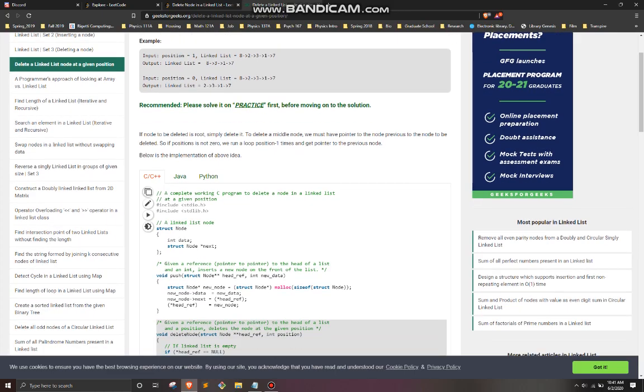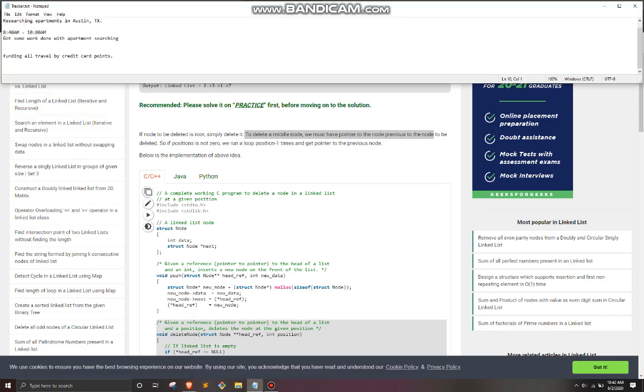Let's see what it says here. It says if a node is to be deleted as a root, simply delete it. So I think what they mean there is that I could definitely simply delete it. But to delete a middle node, we must have a pointer to the node previous to the node. So, see if I understand what this means. This might be the wrong thing. Okay, this is just for note taking.